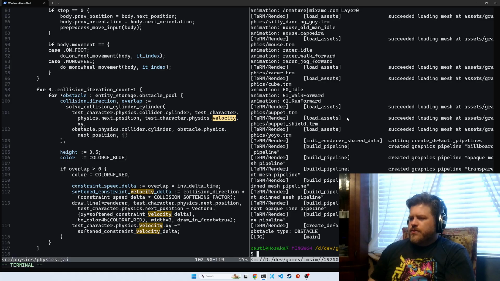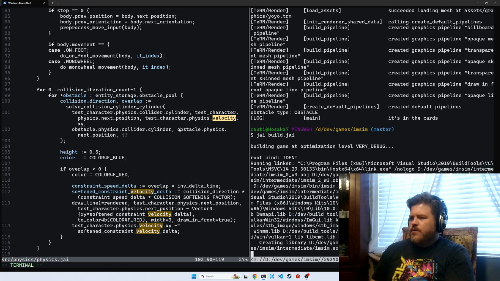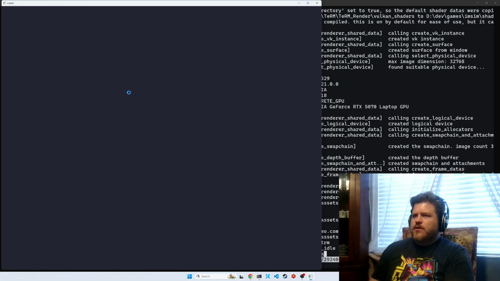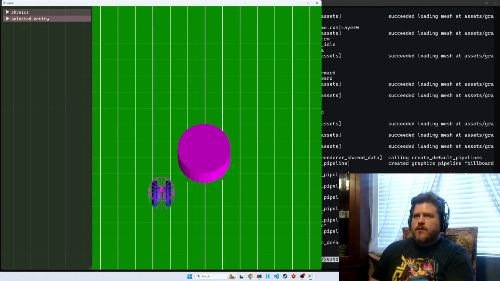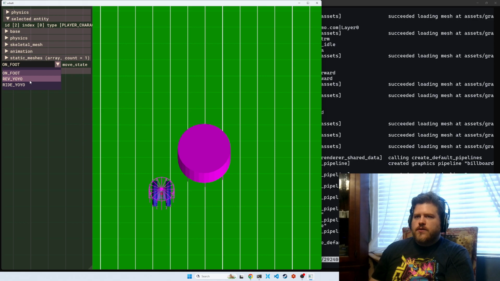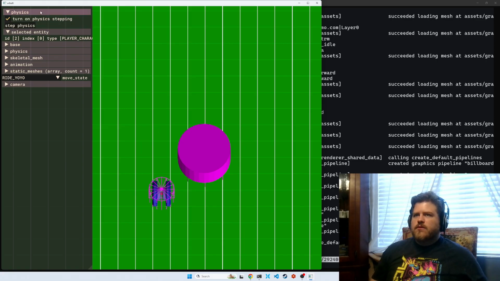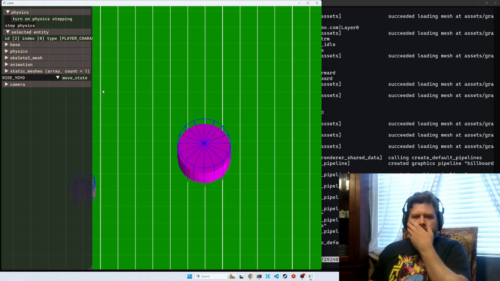What if I set it to a different kind of movement? So this guy, he's on foot. I guess it doesn't matter. If he's on ride yo-yo, what does that do? Yeah, same thing. Okay.